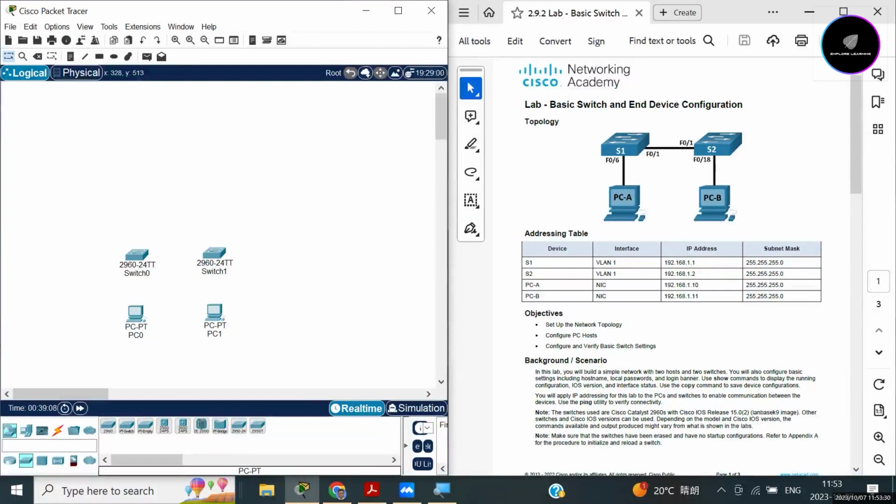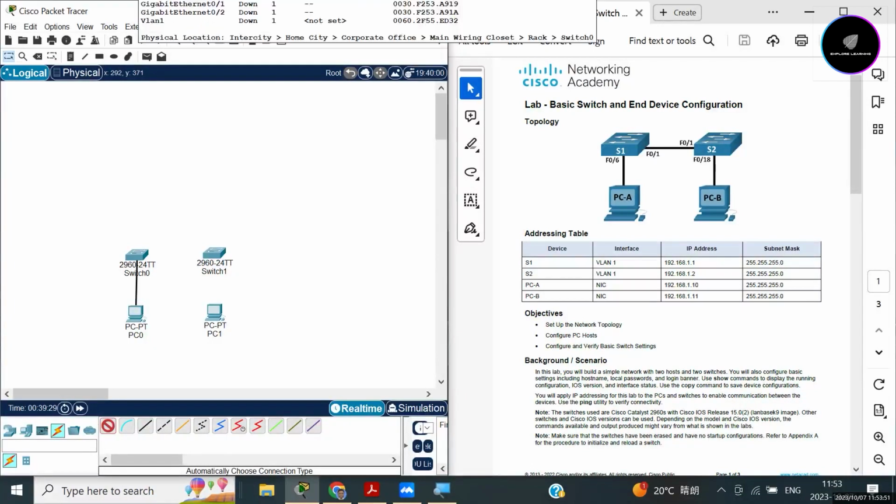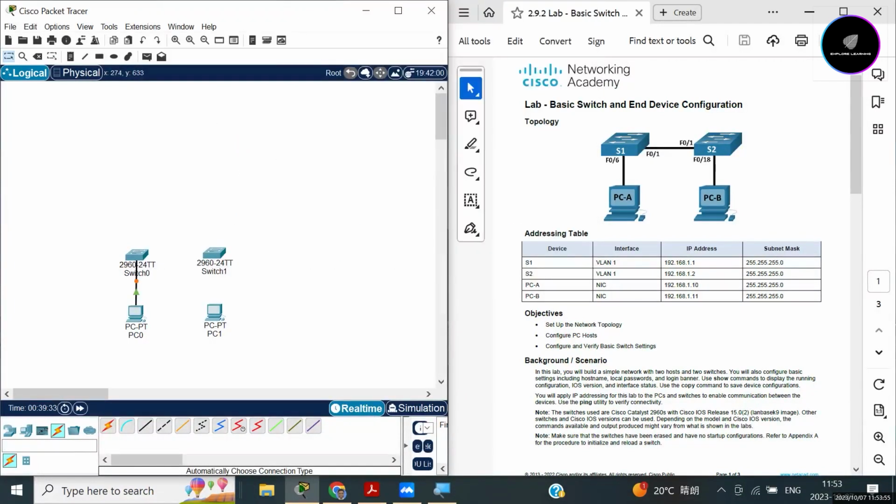So what cable are we going to use? Now you can come over to the connections. If you're not sure of the cable to use, it's better you click on the automatically chosen connection cable. So take this on your computer and then take it to your switch. You come over here, click on the automatically chosen connection, go over to your PC and then click on this.